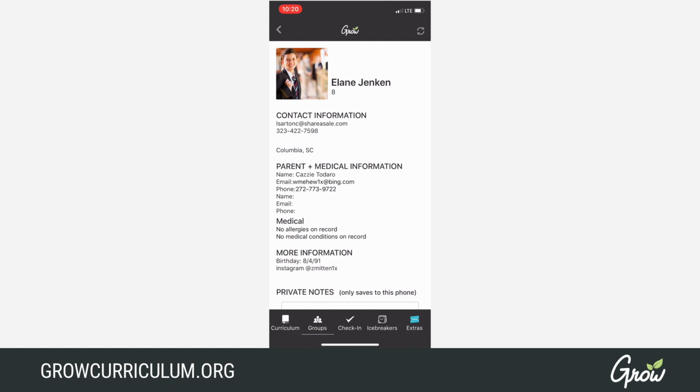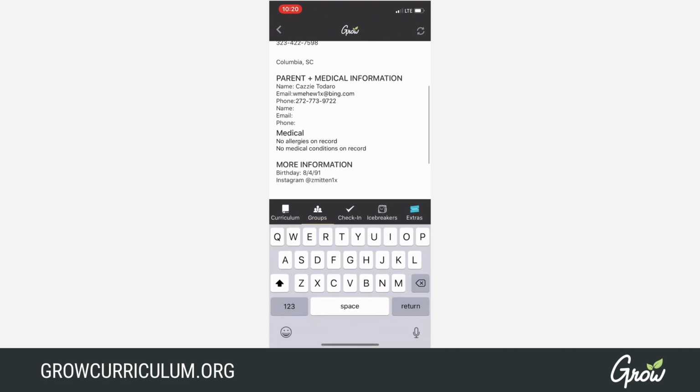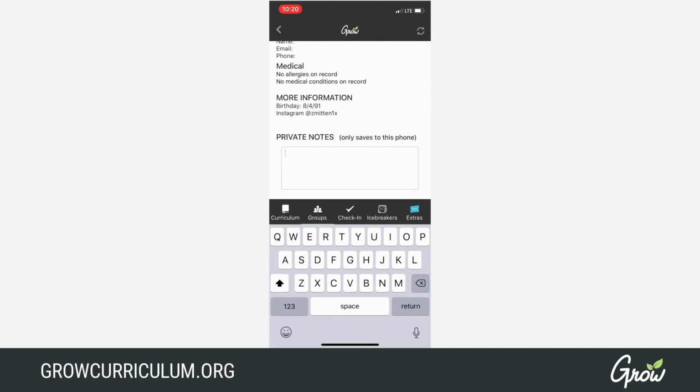If you go down to private notes, though, this will be a place where the volunteer or the small group leader can add some notes about the student. So let's say that Elaine is a point guard for modified basketball. Now, this private note that the volunteer has created will only save to the phone. It will not be on the database. It will not be added to Grow Numbers. It will just be added to this small group leader's or volunteer's phone. So that will always be there for them to go back and look at.